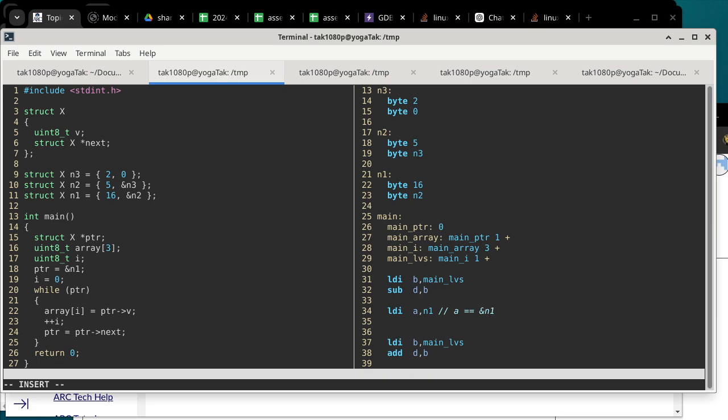And then what we do is we compute the address of PTR, the pointer as a local variable of main. So that would be LDIB main pointer, add BD to get to the address of pointer, and then do a STBA. So that will store the address of global variable N1 into local variable pointer PTR.